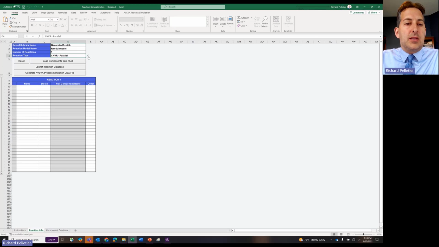The next part is picking the type of reaction you're going to have. And this type selection often goes hand in hand with the type of reactor you plan on using. So if you have a conversion reactor, you're going to pick one of these first 2 options: conversion parallel, conversion sequential. If you have an equilibrium reactor, you're going to want to pick equilibrium. And if you have a CSTR or a plug flow reactor, you're going to want to pick kinetic, right? Because each one of those reactors supports a different type of reaction, right?